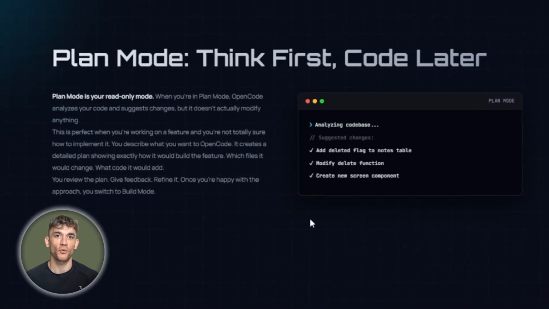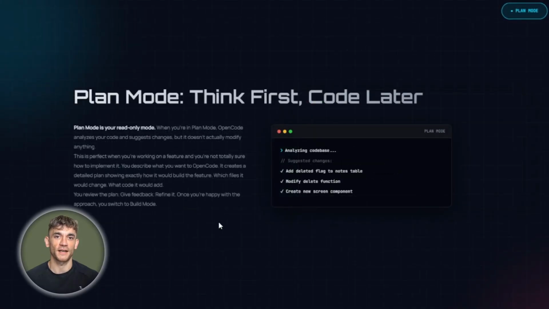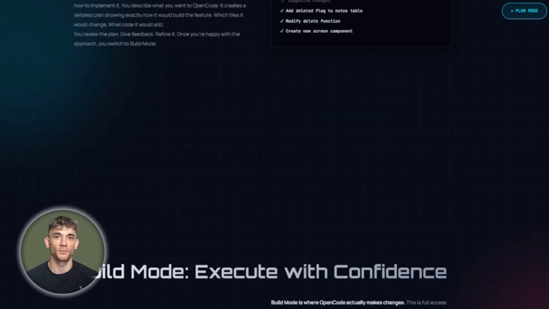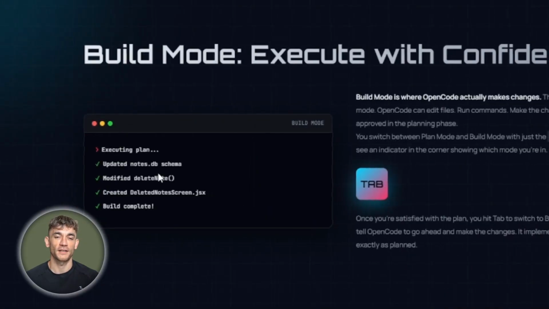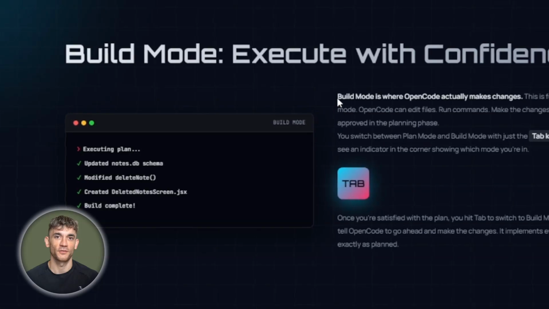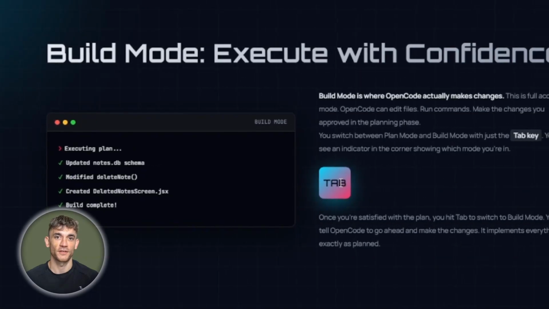You describe what you want to OpenCode. It creates a detailed plan showing exactly how it would build the feature, which files it would change, what code it would add. You review the plan, give feedback, refine it. Once you're happy with the approach, you switch to build mode. Build mode is where OpenCode actually makes changes. This is full access mode. OpenCode can edit files, run commands, make the changes you approved in the planning phase.